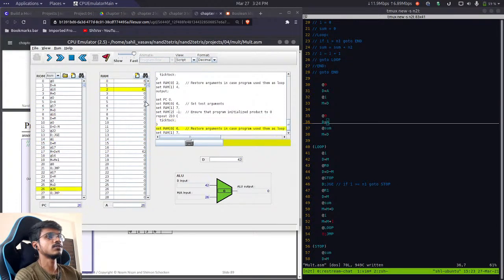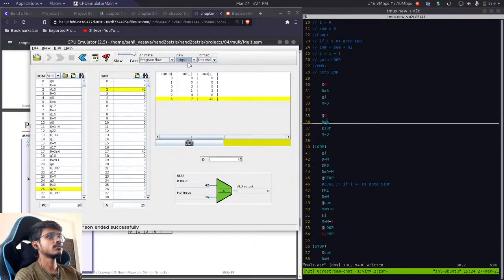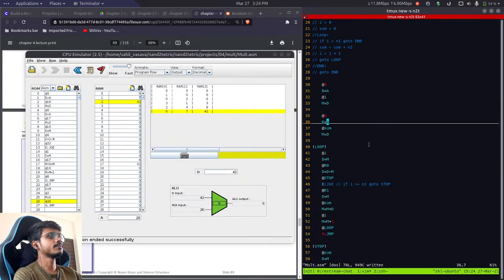Six 7 the 42. Awesome, the comparison ended successfully. So we are getting this message. That means our program is totally bug free. We are getting correct. So this is the output we are getting for 0 0 0 or 1 0 0, 2 4 0 2 0, 3 1 3, 2 4 8, 6 7 42. So that means, guys, we have a complete working multiplication program.